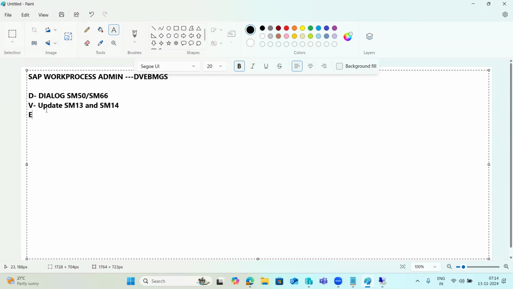The next one is the Enqueue work process.